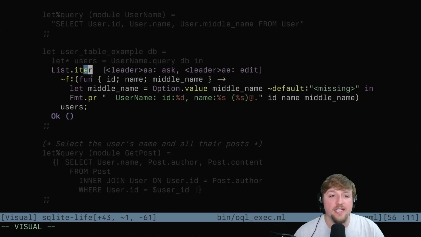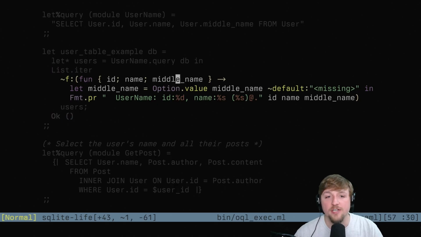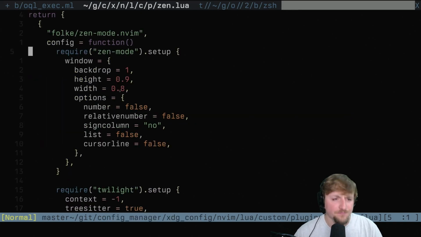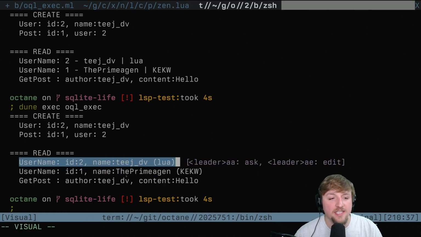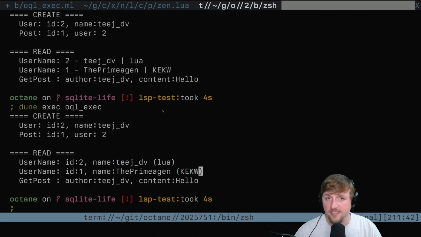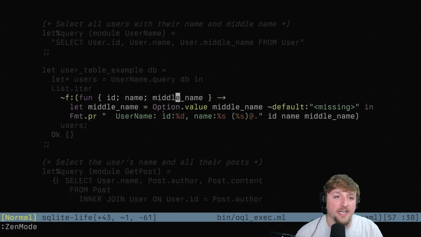And so we can iterate over the values, and we have ID, name, and middle name here, right? And we're able to iterate over them and print them off. If we looked at how that looks here, that would look something like this, where we have username here and username here. So that's sort of what that looks like as we're iterating over there.